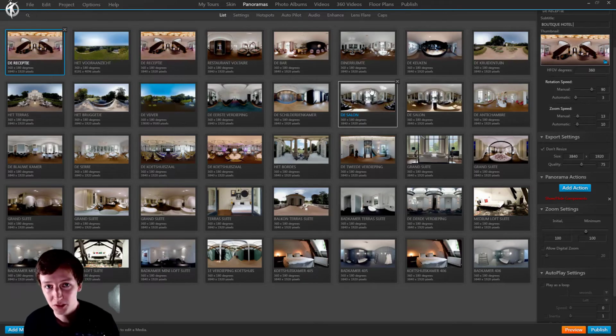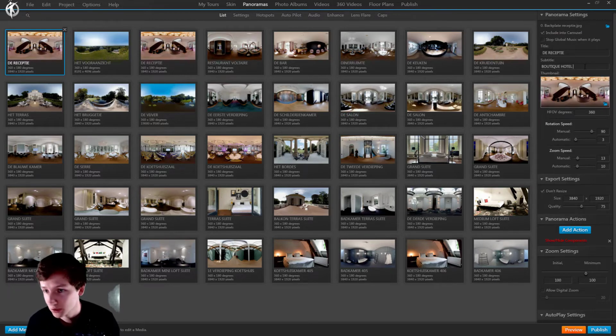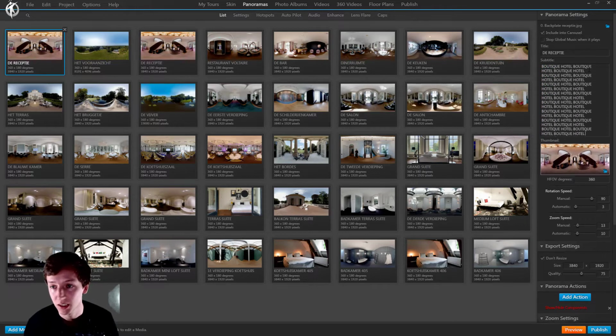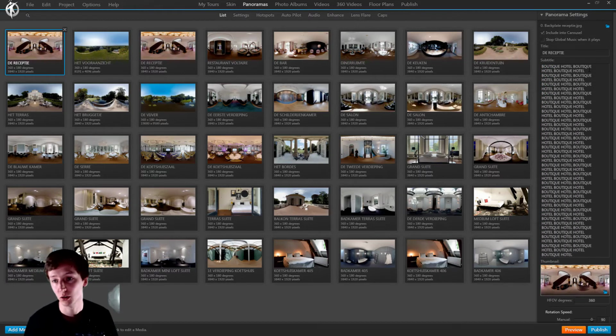Now another thing you might be wondering, can you only use this little amount of space in the subtitle? No, you can use this pretty much unlimited, so you can also just copy paste this and make a whole story on each panorama and just use this as a subtitle.